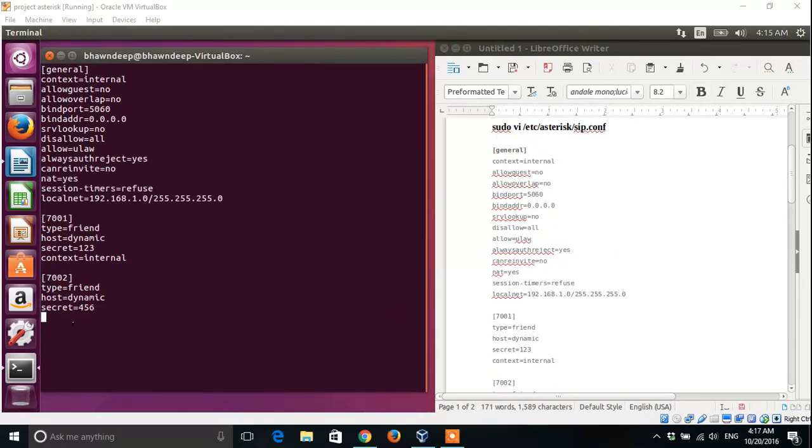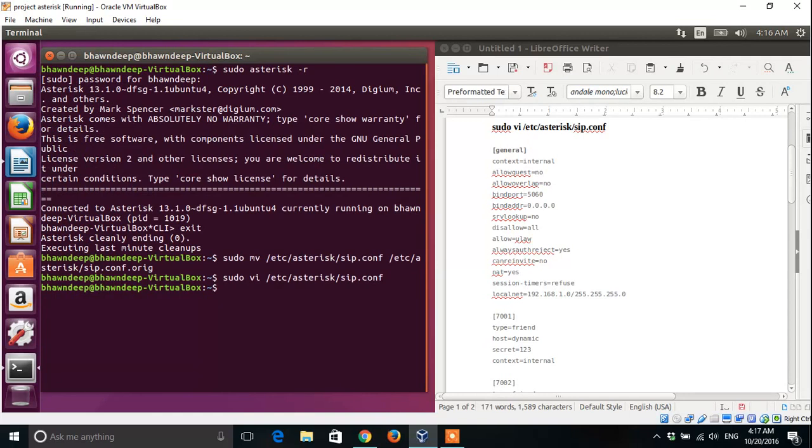Now I have typed all the syntax in this zip.conf file. So now to save this file we have to press colon and then W, enter. So zip.conf file is saved.